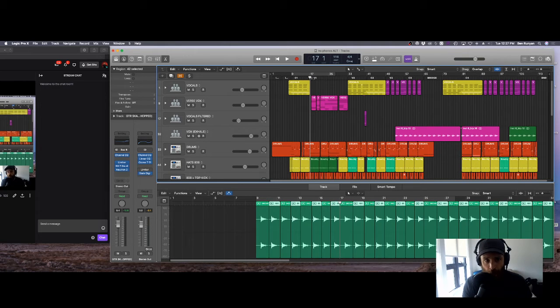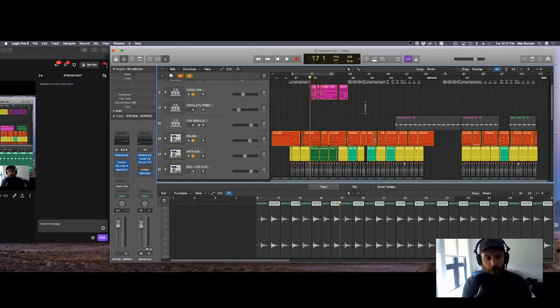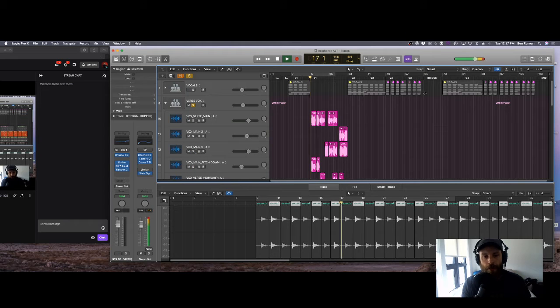So from there, that goes to the verse. And of course, I'm still using Nectar 3 by Izotope, which again is kind of the main thing I'm using for vocals these days. And so I'm using my main voice here.